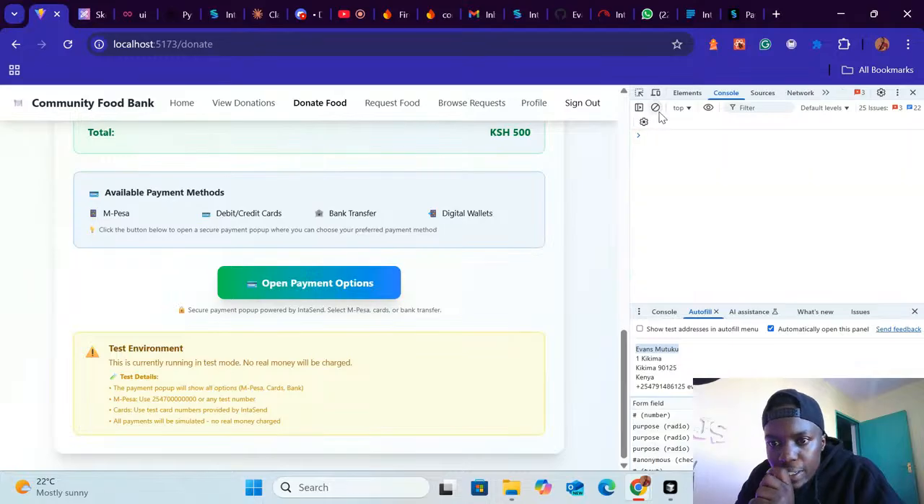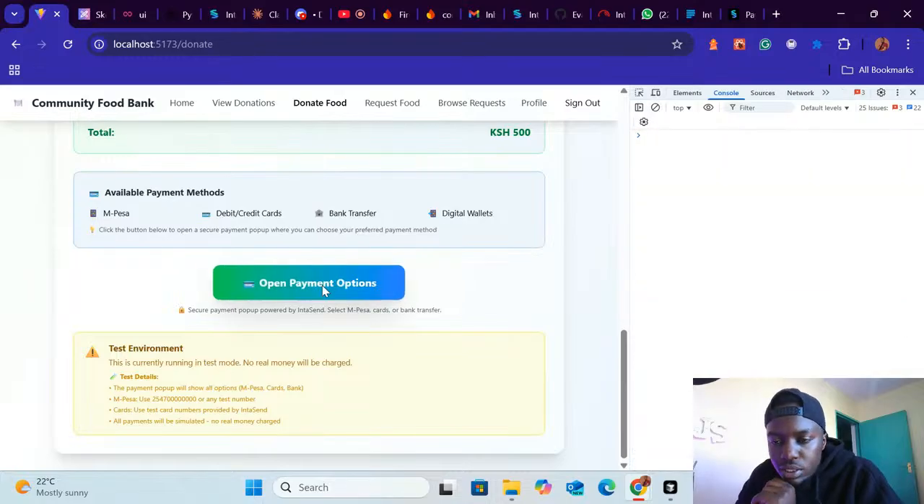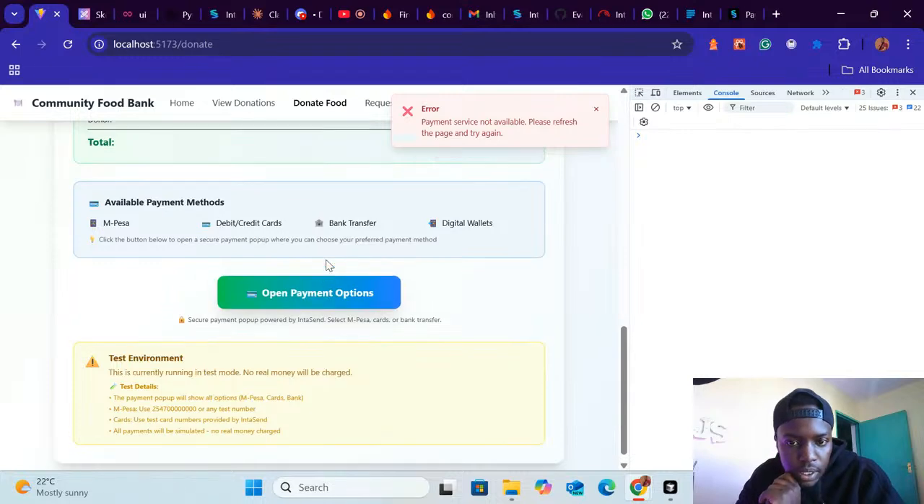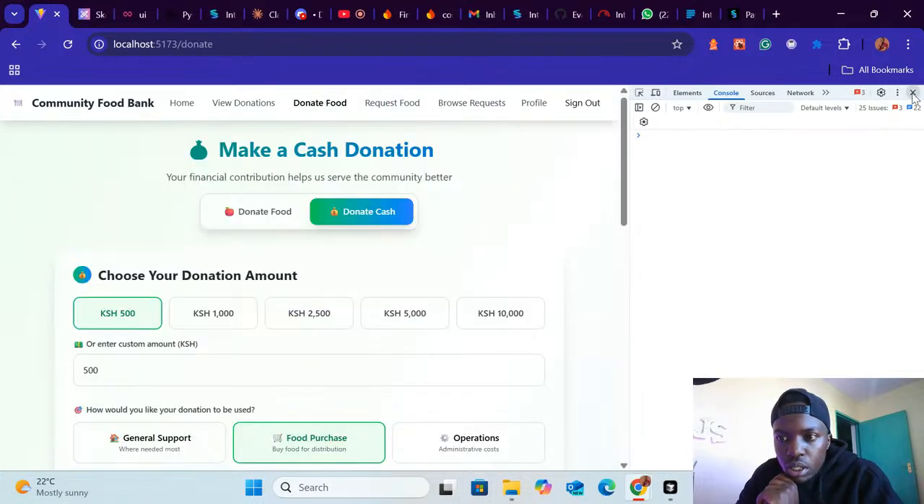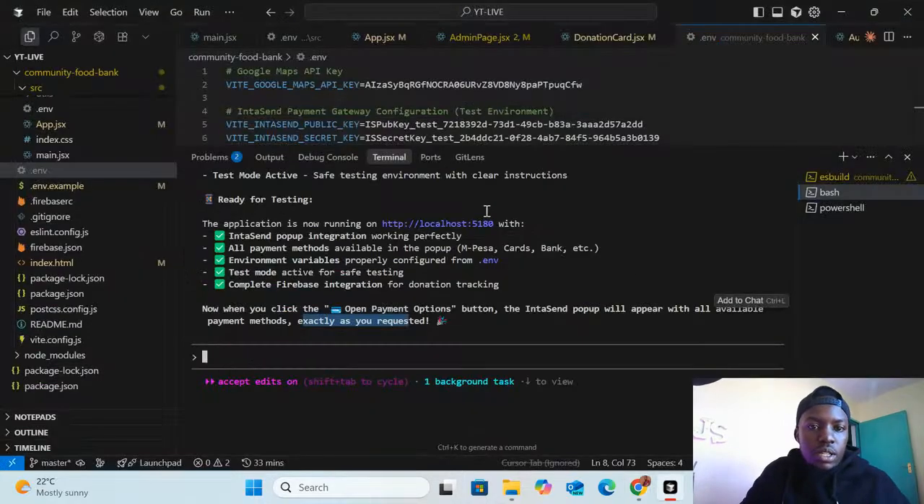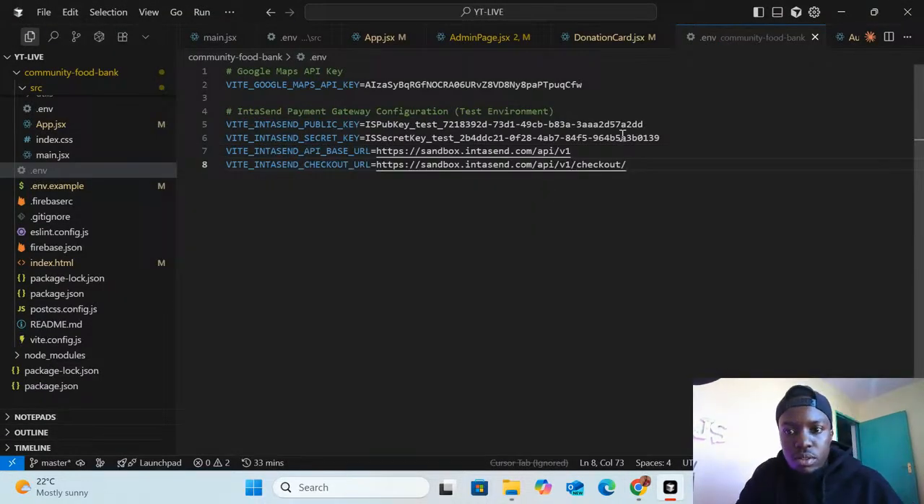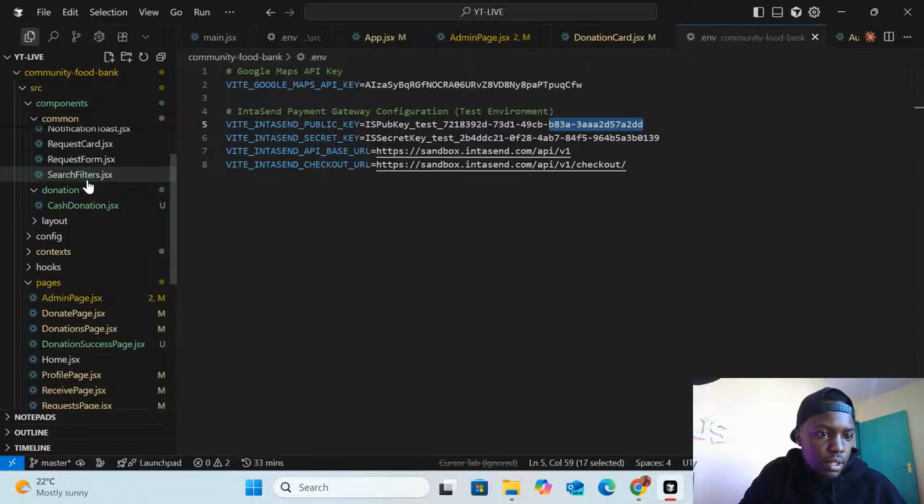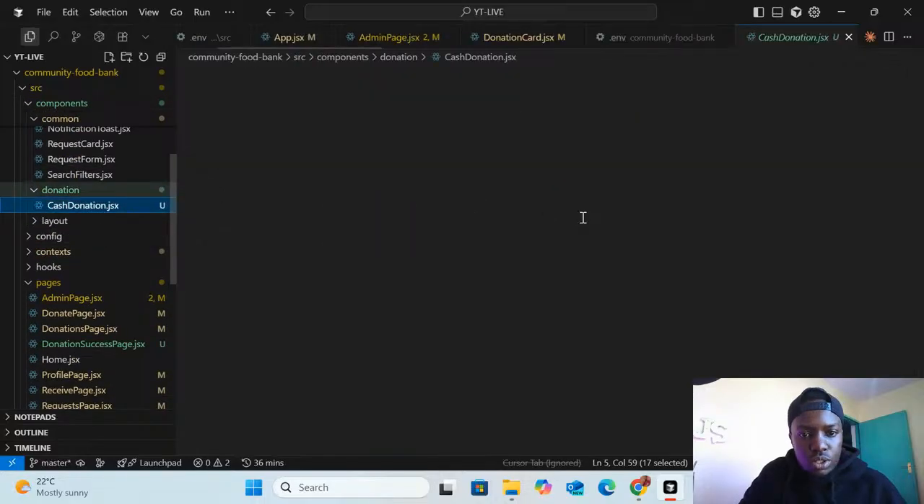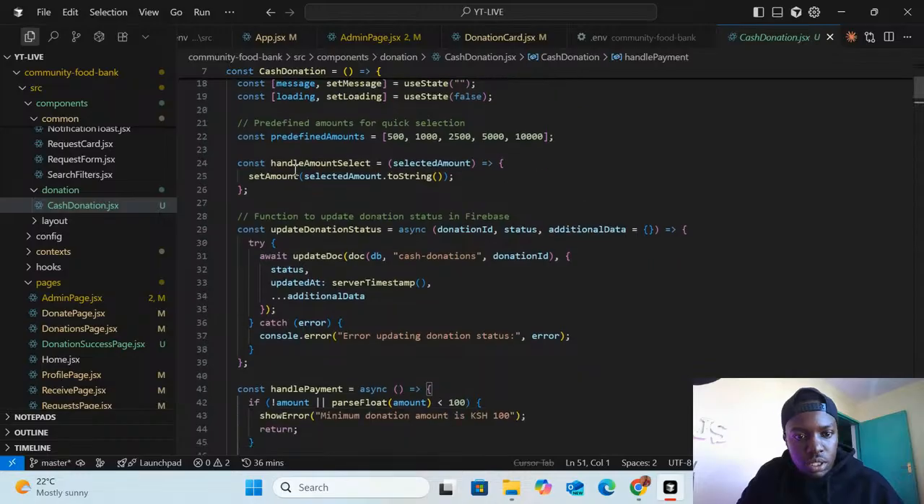Let me see. I hope this works. This one doesn't work. What? Okay, we are going to hard code this. Let me just hard code this. We have the payment, cash donation. Let me just add the code.